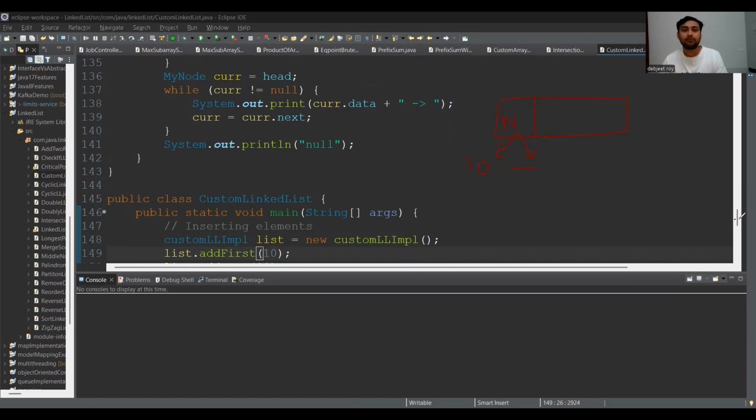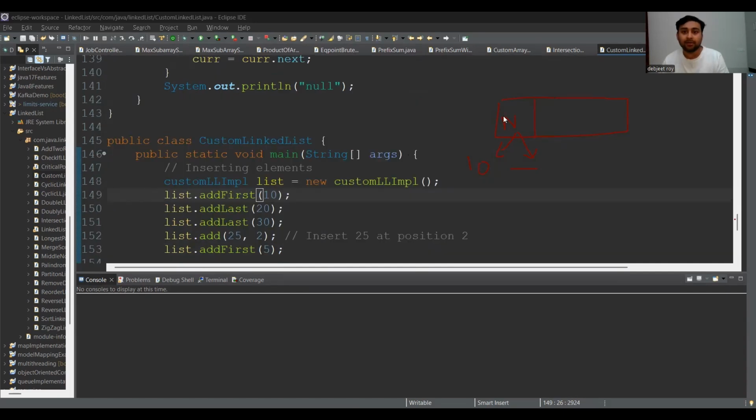Okay, so now it will move ahead. First we added a node at the first location, then add last. So we have added a node at the last location. Let's suppose it's 20. Initially it was 10, then add last 30, so it will again add the new node at the last with 30.